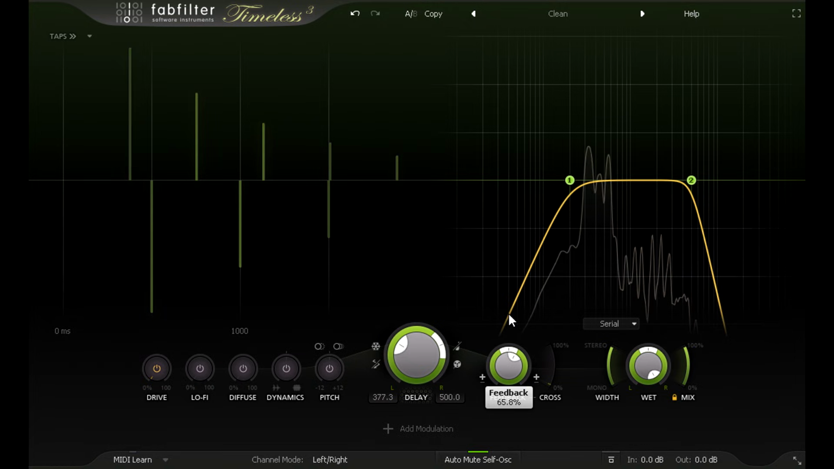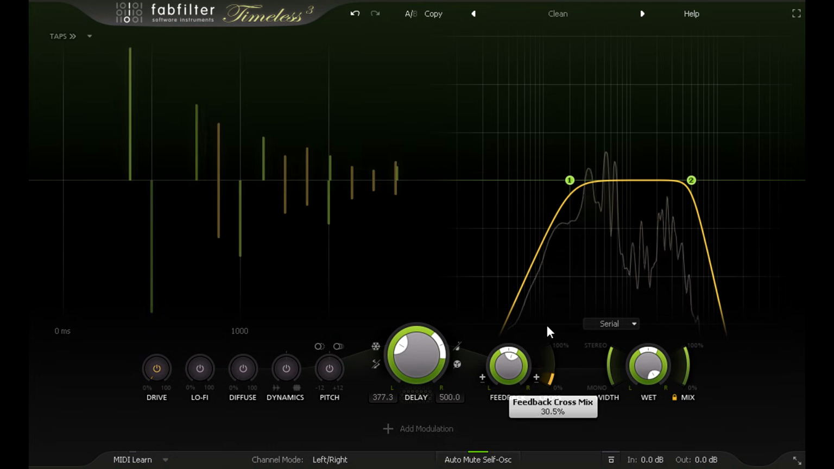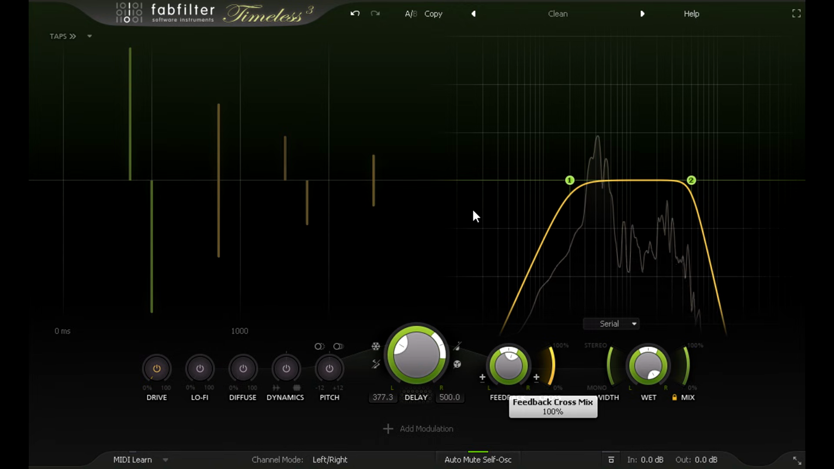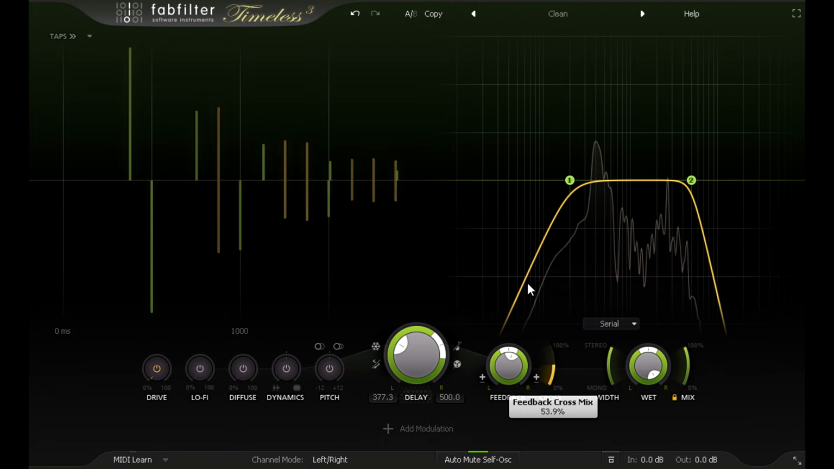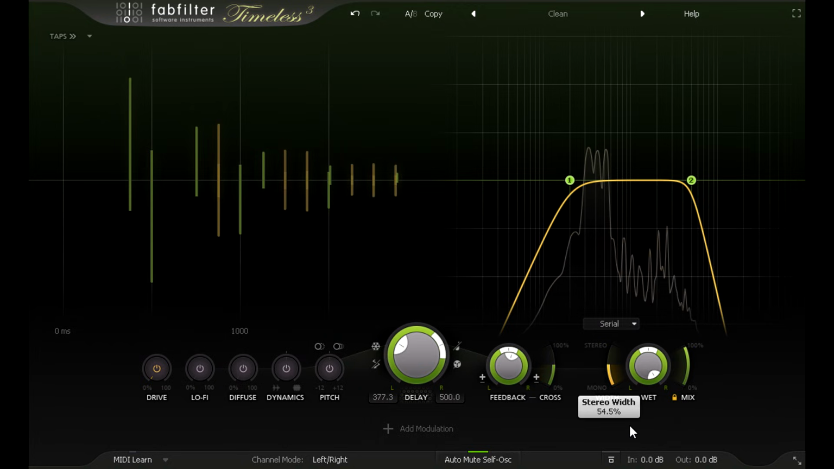We also now have a single global feedback control, with a slider next to it to determine whether each delay line feeds back to itself, or to the other delay, or some combination of both. And we have another slider to easily control the stereo width of the resulting effect.